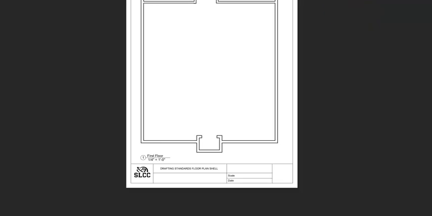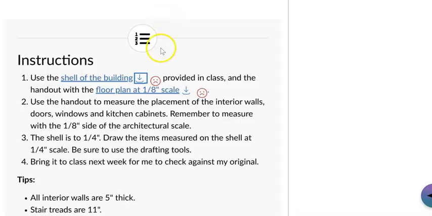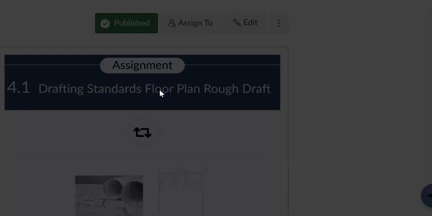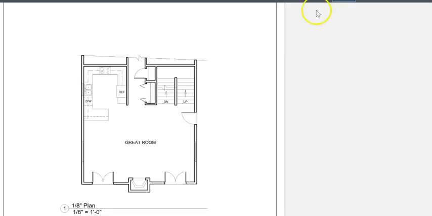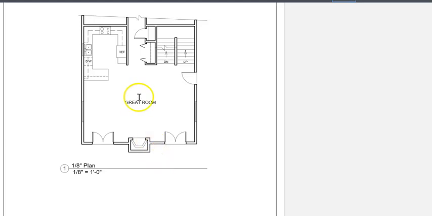You're going to get another handout. The shell of the building is one. And then the next one you're getting is at 1/8 inch scale, and it's got stuff in it. It's got a kitchen, door openings, a fireplace, a staircase, a closet with shelves, and door swings.